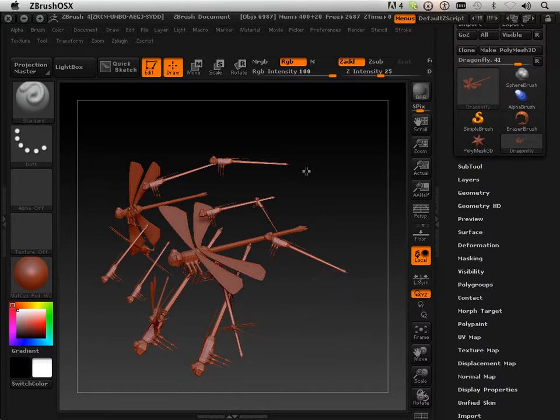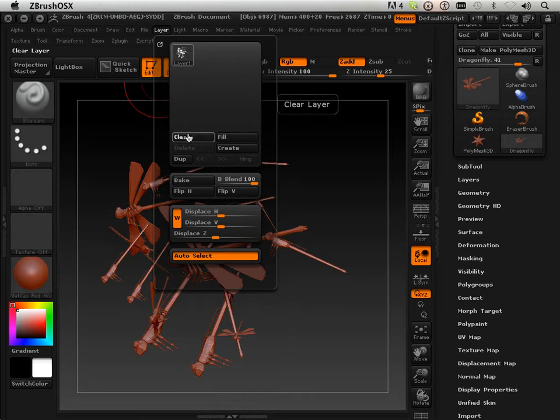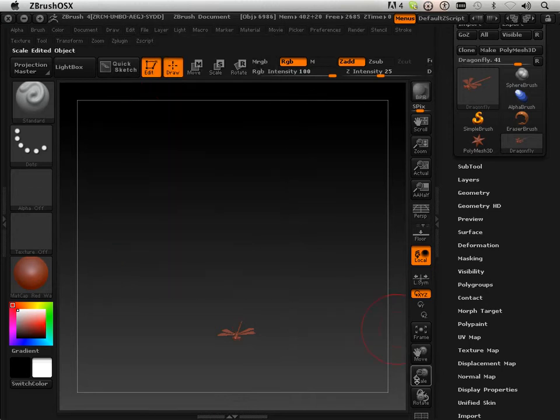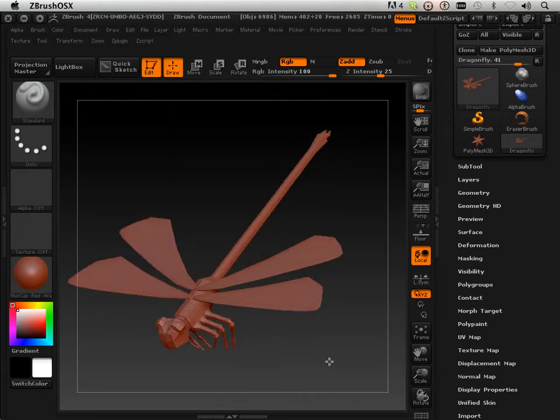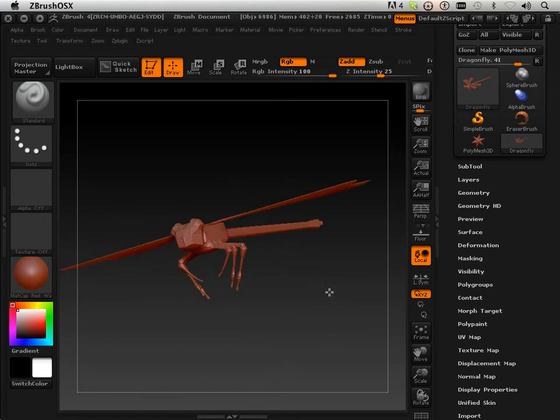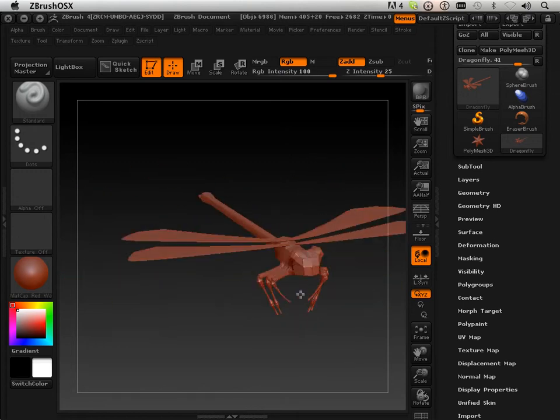Now, how do you get rid of all the other ones? Well, you just go up to Layer and then Clear. Double-clicking Scale over here brings it into focus. Also, he pivots a little weird.